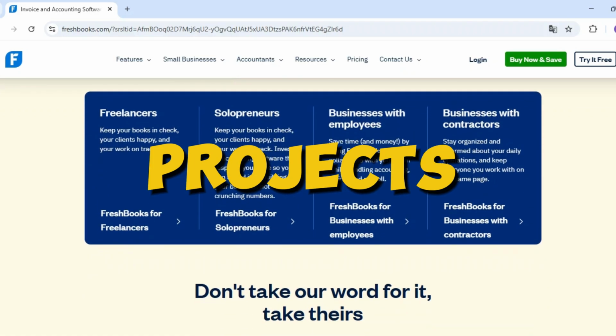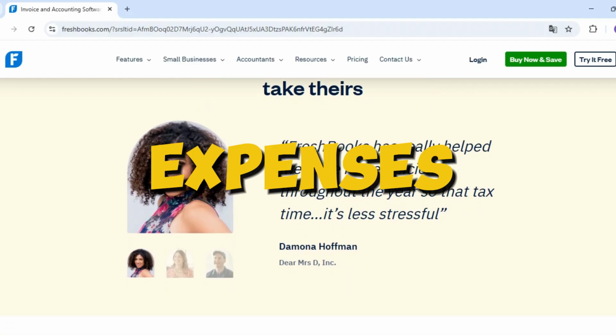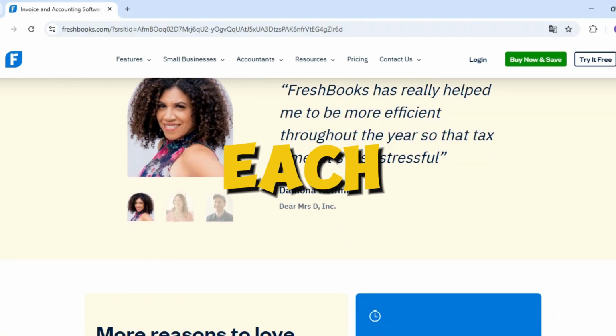Juggling multiple client projects? The Projects feature in FreshBooks centralizes time tracking, expenses, conversations, and invoices for each job.